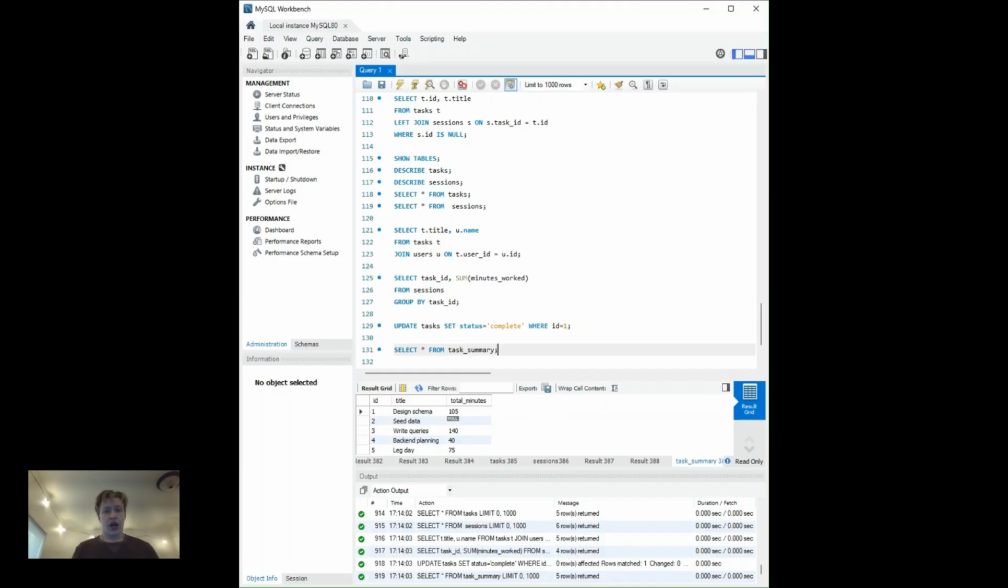Okay. Anyway, in conclusion, this project just demonstrates relational schema design, foreign keys, joins, and reporting queries. Full SQL scripts will be available on GitHub.